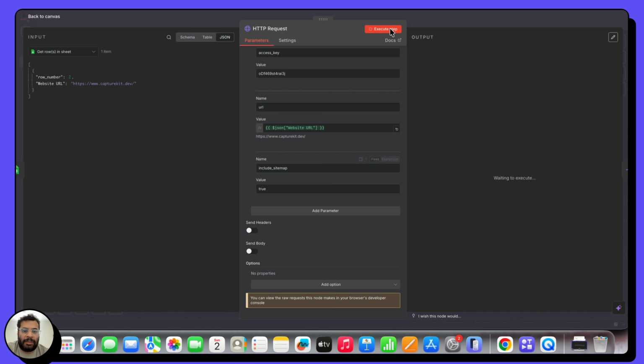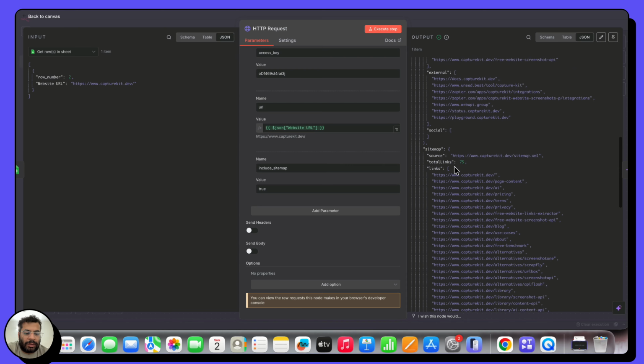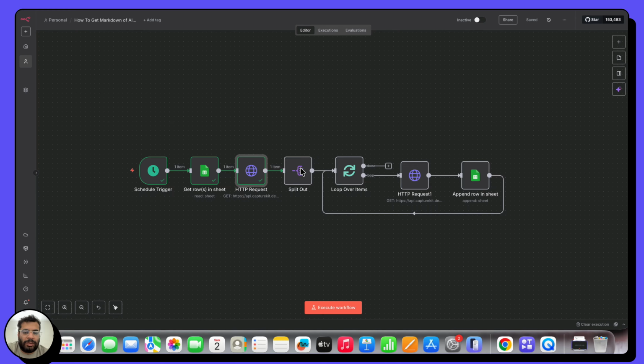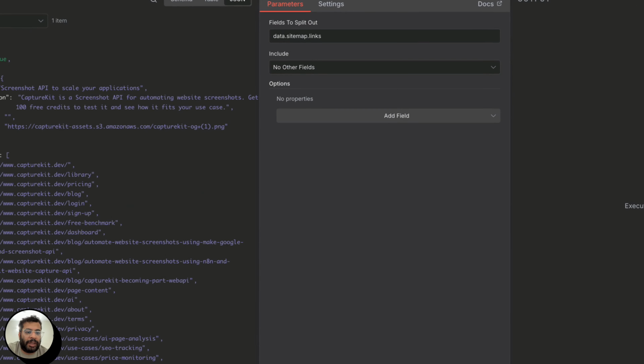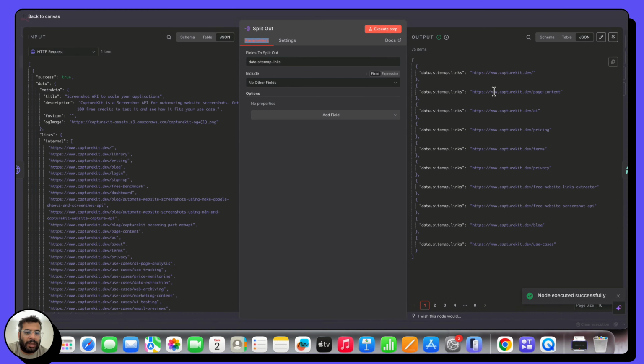Let's execute this step also and see what output data we get. So you can see that we have got the data, and these are the links that this domain has, which we have to pass to this API again and get the markdown format. The next node is split out, because the data that we get is in the form of an array, and all the links need to have separate data fields so that we can take markdown of each one by one. You can see that after splitting them out, we get every URL in a data field.